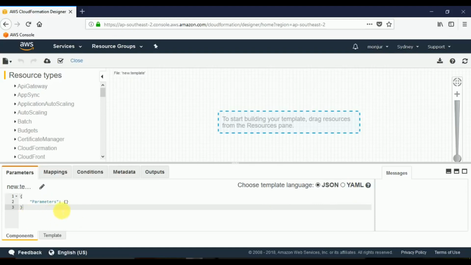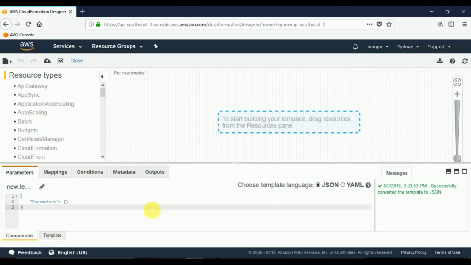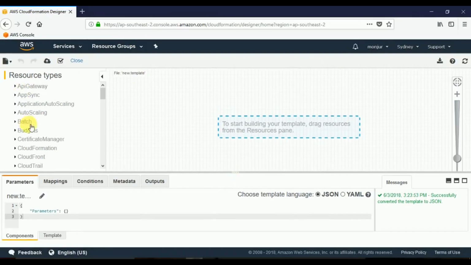For example, if you look here, this is the JSON template. If I click here, it automatically switches to its YAML version. We'll be using JSON for this video. And here you see the update messages, and this is the working area where we'll work with different elements that we need in a template. Let's see how we use these different parts of the designer screen as we keep going.